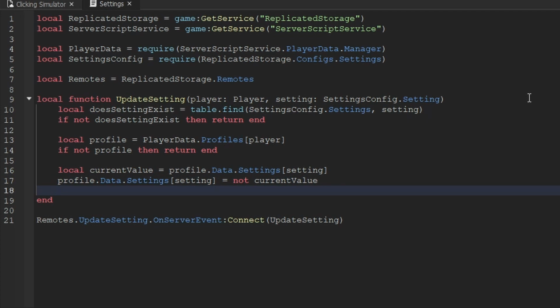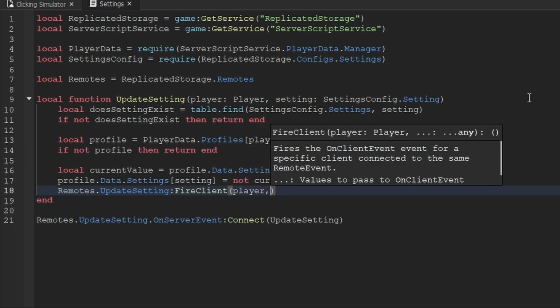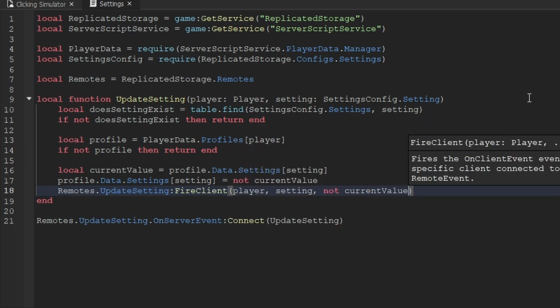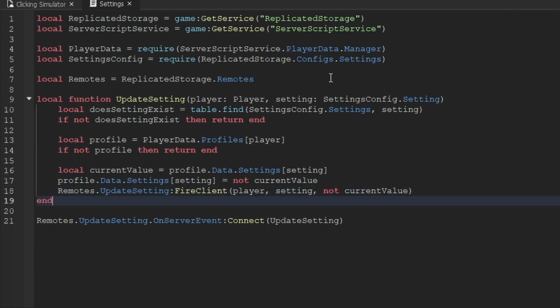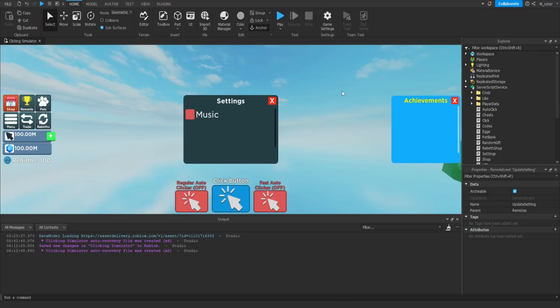And now that we've updated the player's setting, what we're then going to do is replicate that back to the client. So we'll say remotes.update setting, fire client. We'll pass through the player, we'll pass through the setting, and we'll also pass through the new value as well, and the new value would be not current value. And now that we've done all of that, we're actually done with scripting this on the server side. So we can go ahead and close out of that script, and we can also close the server script service as well. Next, what we're going to do is update the player state manager.